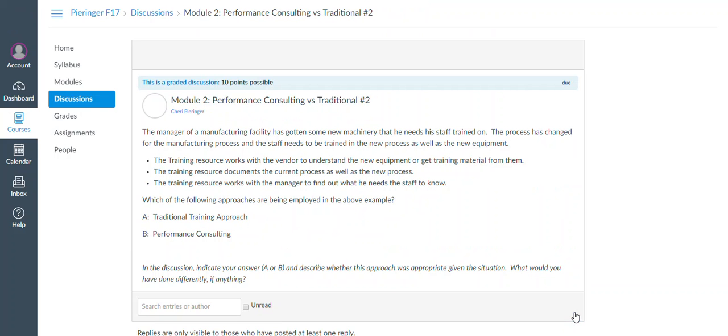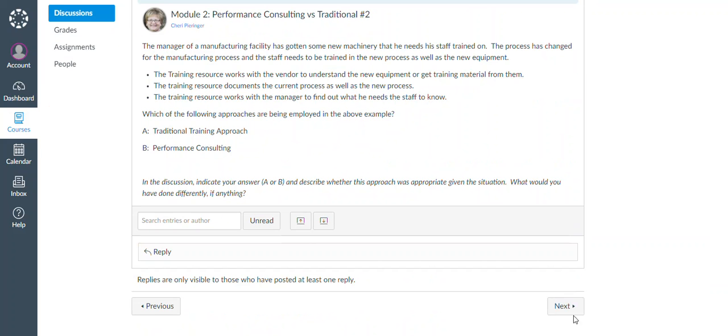There are 3 of these. Now, they're set up in such a way that there's really 3 different examples. There's one that really is straightforward training. There's another one where they should have employed performance consulting. And then there's another one where they did employ performance consulting.